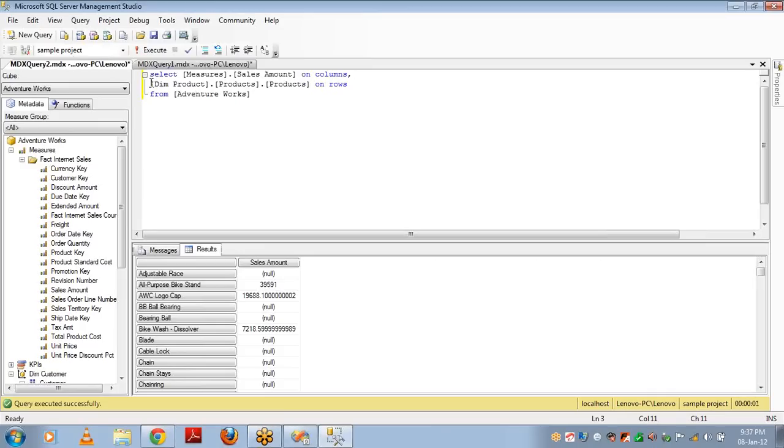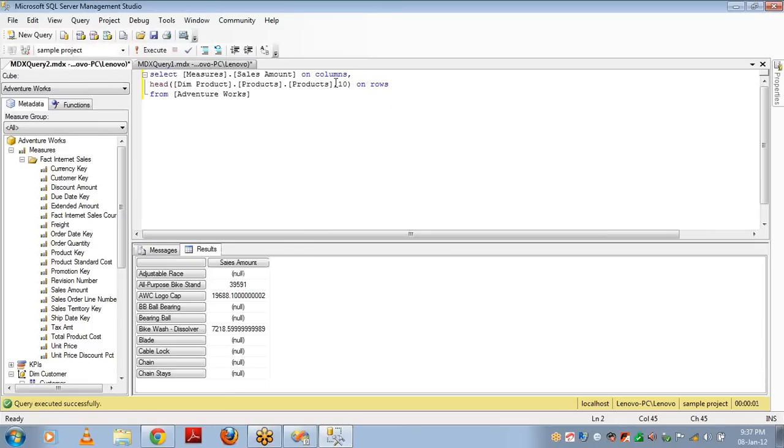Now my requirement is to get the top count. I can use Head to get the top 10 records, but it won't give me the top 10 products with highest sales. So this is just pulling the top 10 records without any ordering of sales amount. Ordering based on a measure. It is not checking whether it is having the highest sales or not in this case.